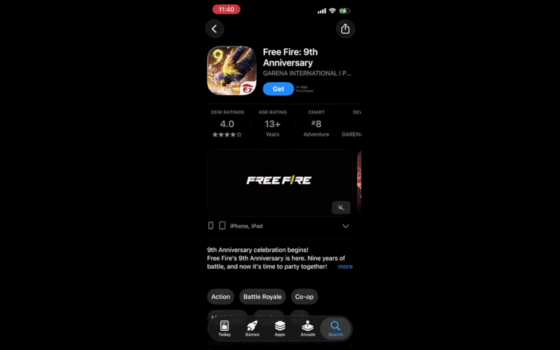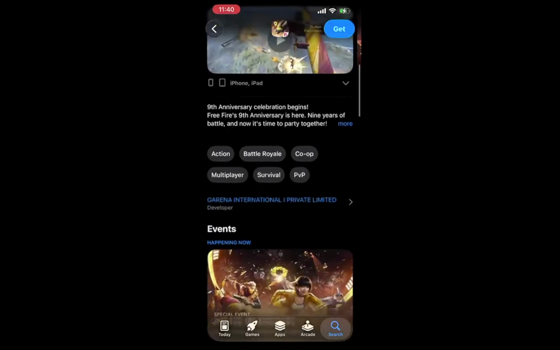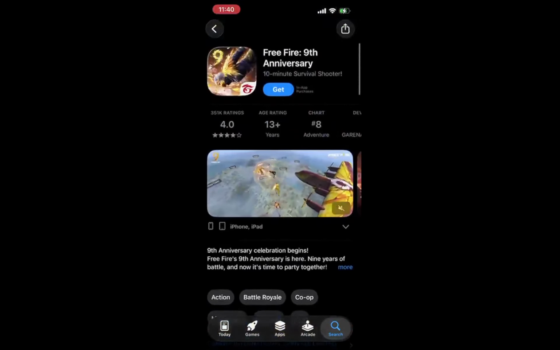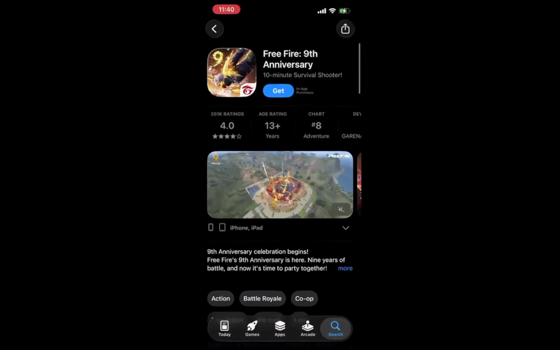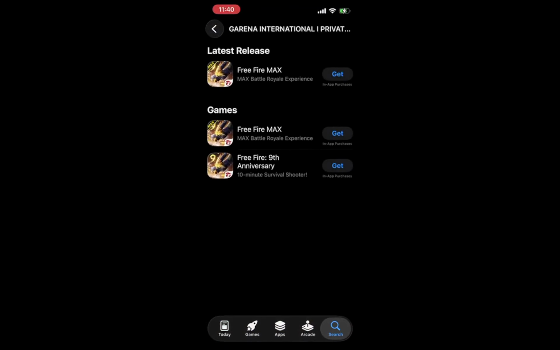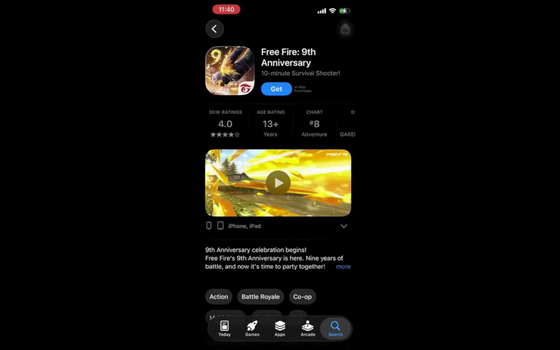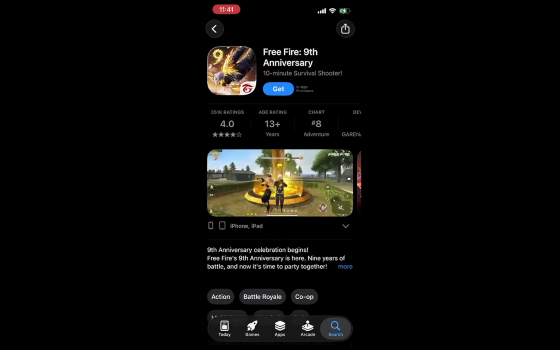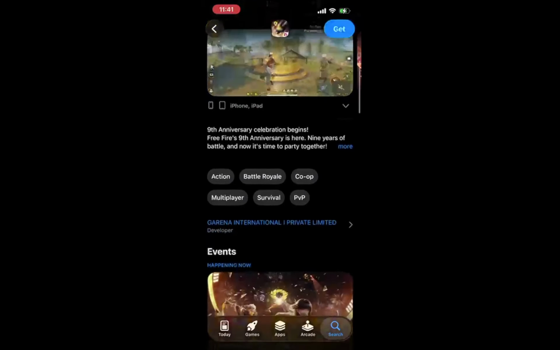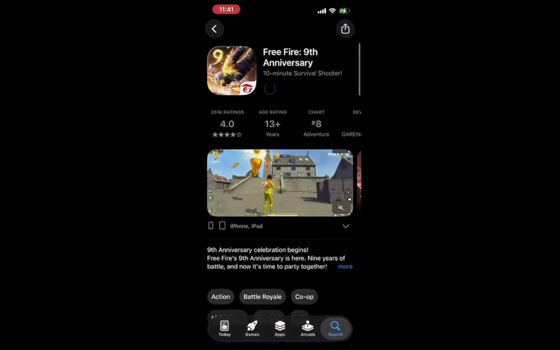Now, take a look at the search results. You should see a list of applications that match your search query. Look for the official Free Fire app, which is developed by Garena. It's important to identify the correct app because there may be similar games with different developers. The official app will typically have a high number of downloads and positive reviews. This can give you confidence that you are selecting the right game. Once you spot the official Free Fire app, tap on it to view more details.